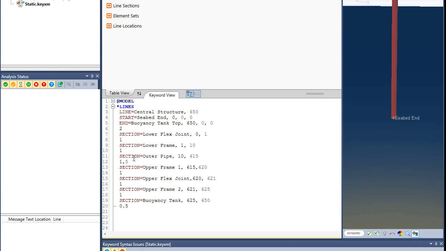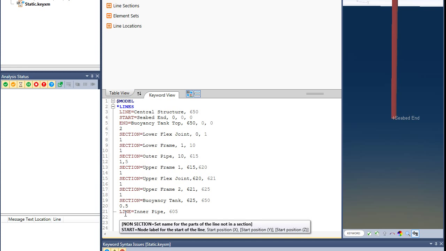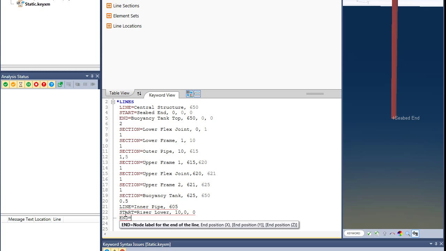A second line, named inner pipe, is defined to model the inner pipe and is assigned a length of 605 meters. Its start and end locations are called riser lower end, located at x equal to 10 meters and y equal to 0 meters, and riser upper end, which is located at x equal to 615 meters and y equal to 0 meters. Minimum and maximum element lengths of 1 meter and 5 meters respectively are suggested for the inner pipe.